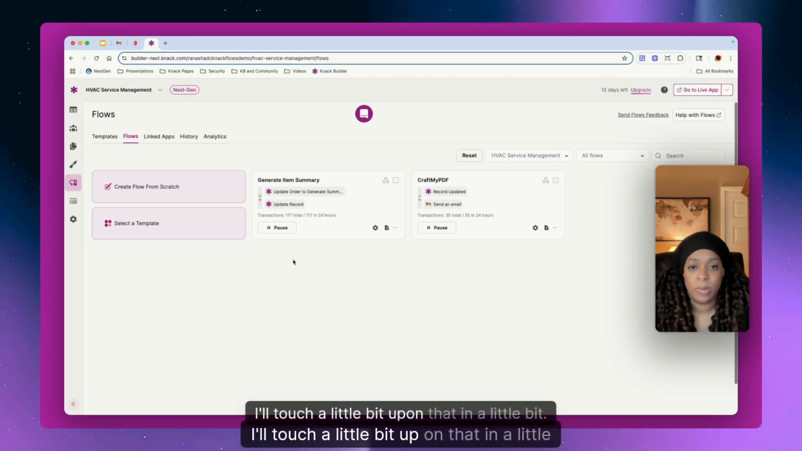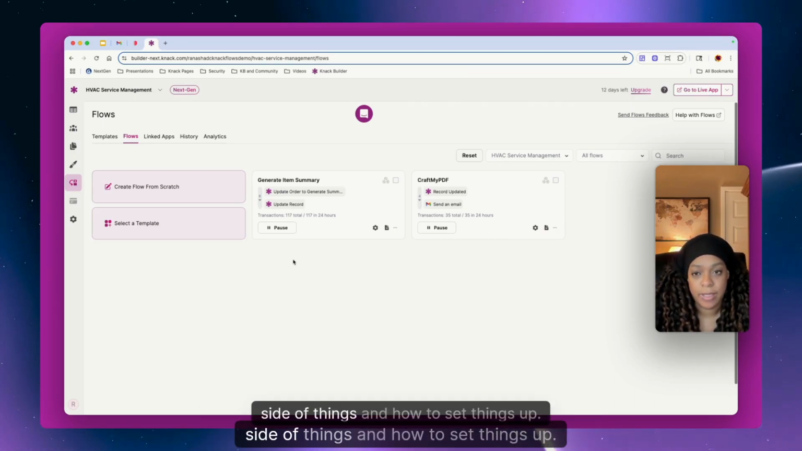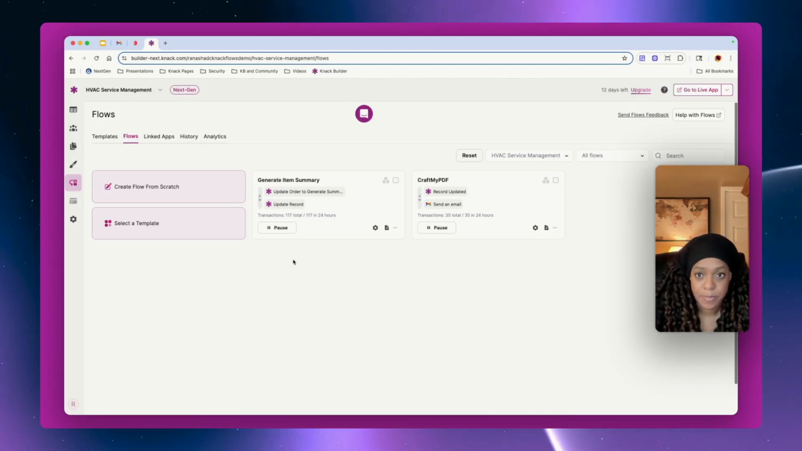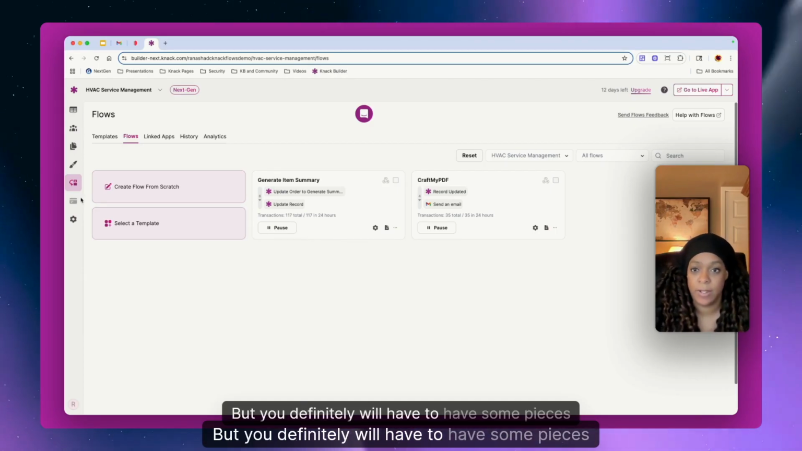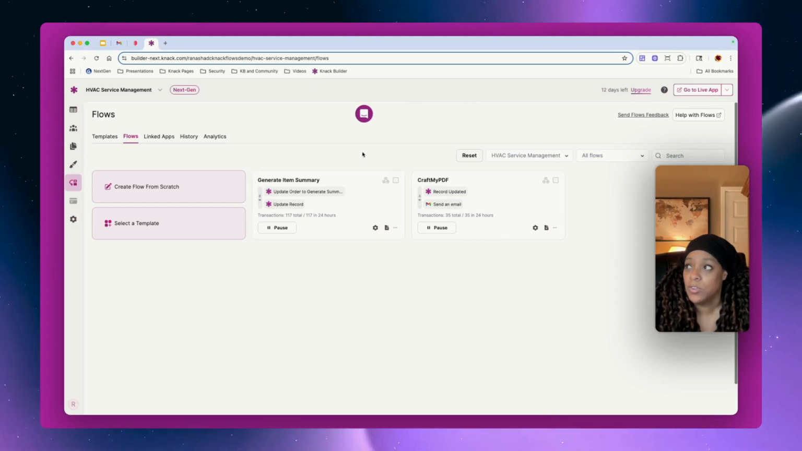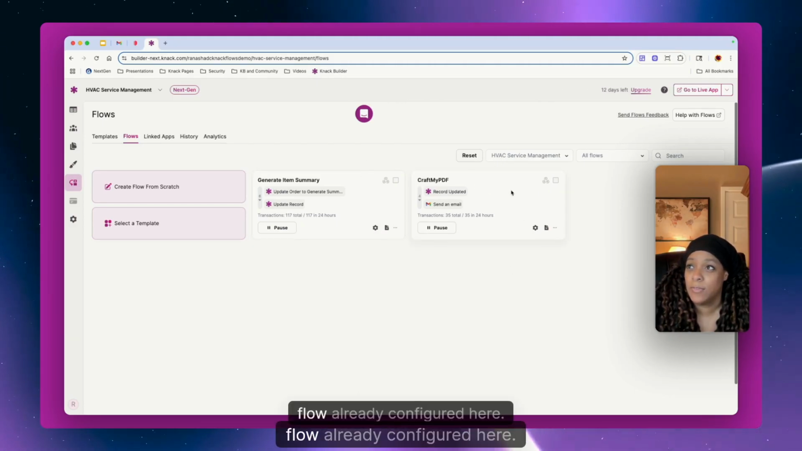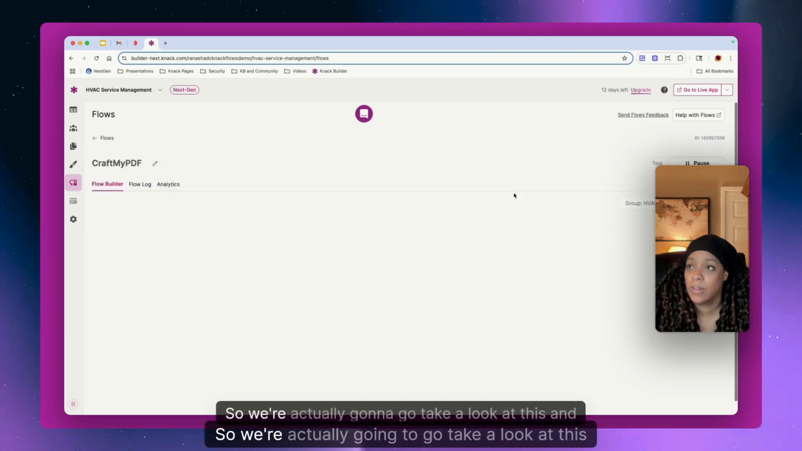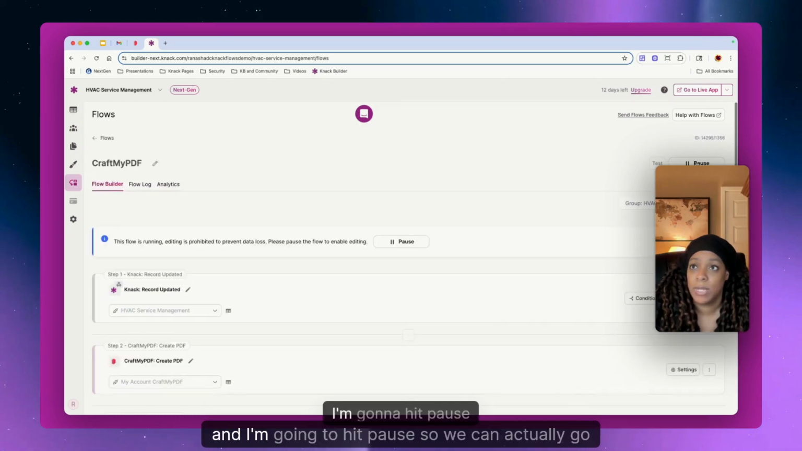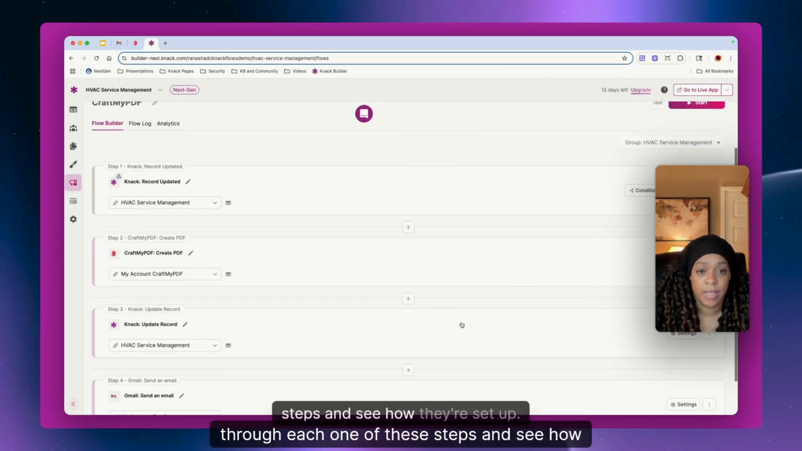I'll touch a little bit on that in a little bit, but we'll mainly be focused here on the Knack Flow side of things and how to set things up. But you definitely will have to have some pieces done before you get to these steps here. So we've got my Craft My PDF flow already configured here. So we're actually going to go take a look at this, and I'm going to hit pause so we can actually go through each one of these steps and see how they're set up.